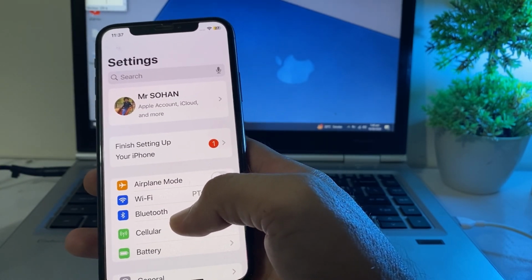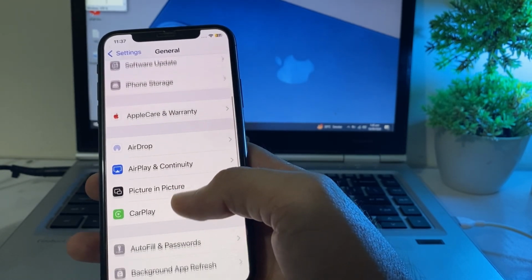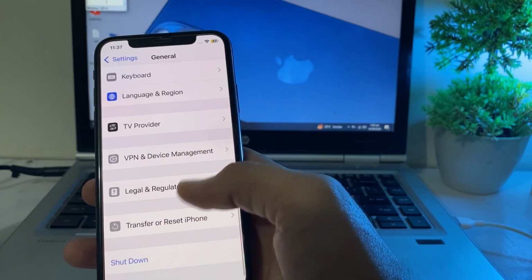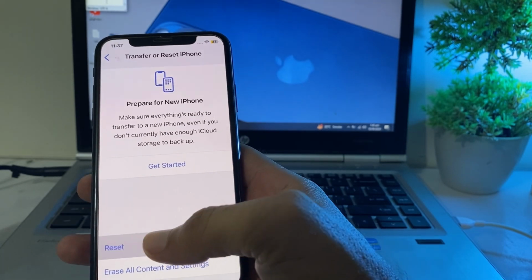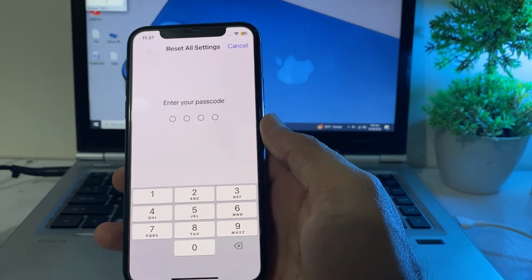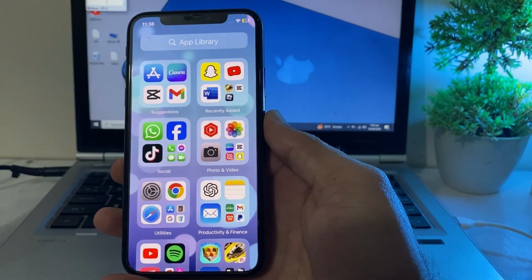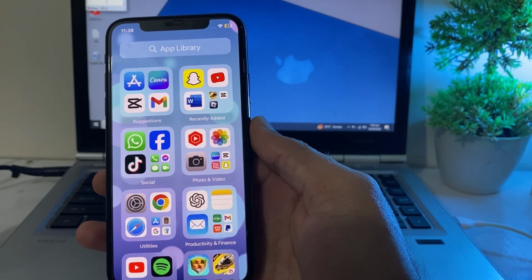Again open Settings, then scroll down, tap on General, then scroll down all the way and tap on Transfer or Reset iPhone. Then tap on Reset, then tap on Reset All Settings. After that, you need to enter your iPhone passcode. Then check whether the problem is fixed or not. If you still have this problem, then move to the next solution.